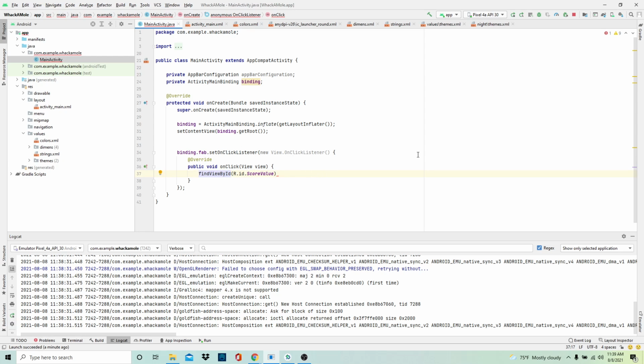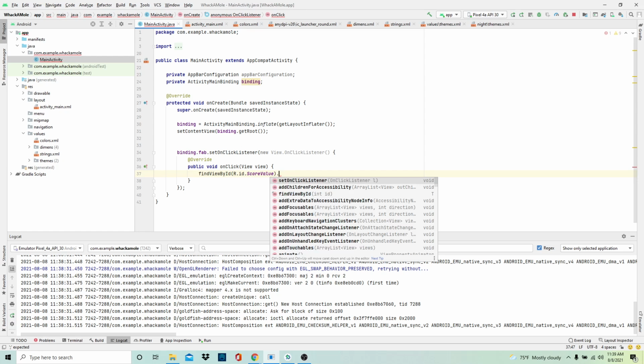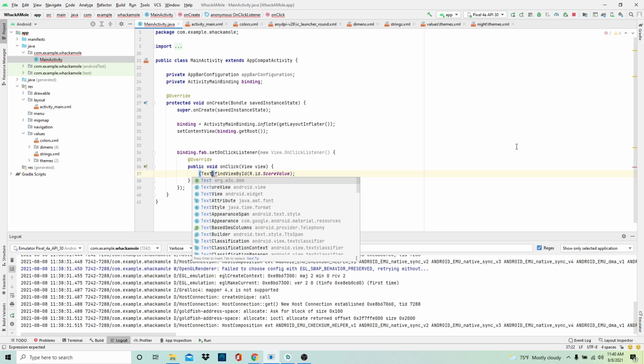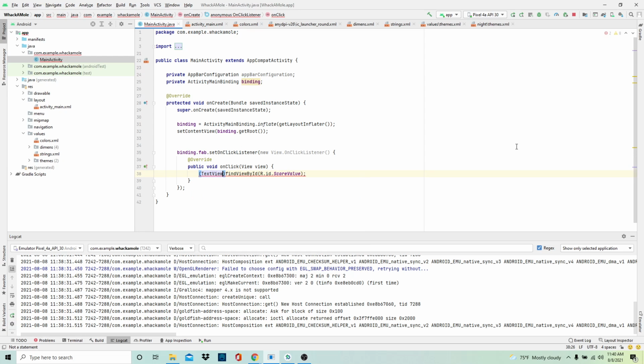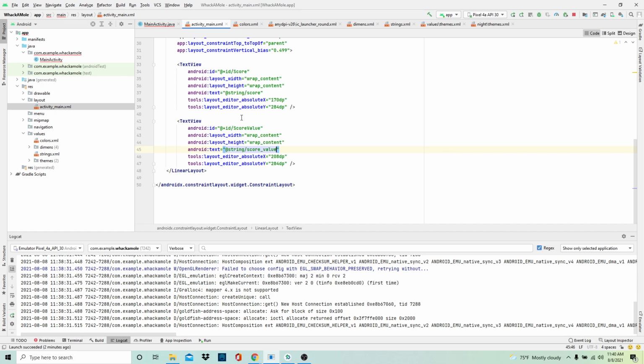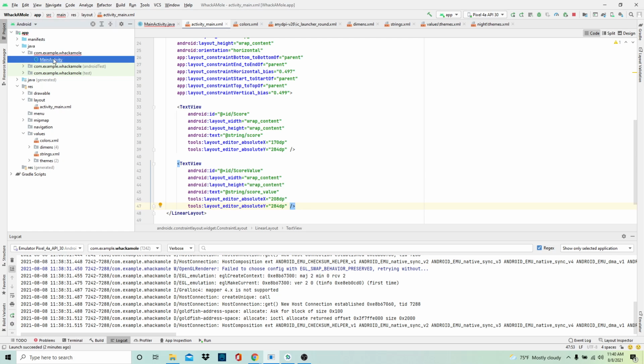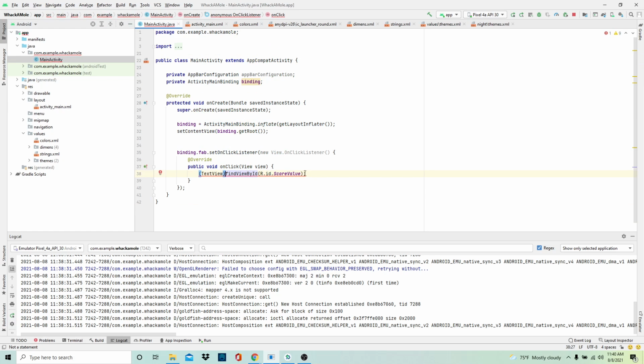So I think this will give me a view. This return findViewById will return a view. So I want the view. What do you say? I can cast it to the TextView. This returns a view, but we already know that this score value is a TextView, so we can safely cast it to TextView.